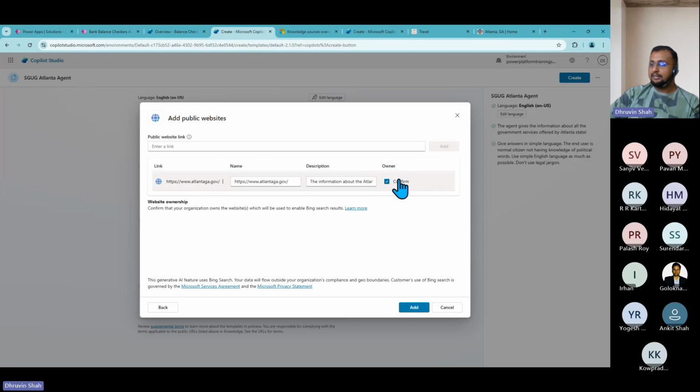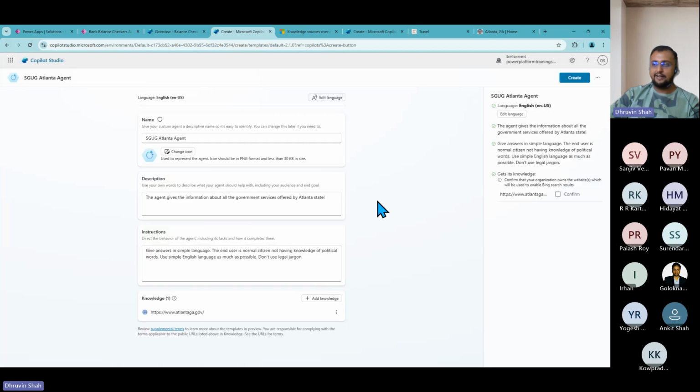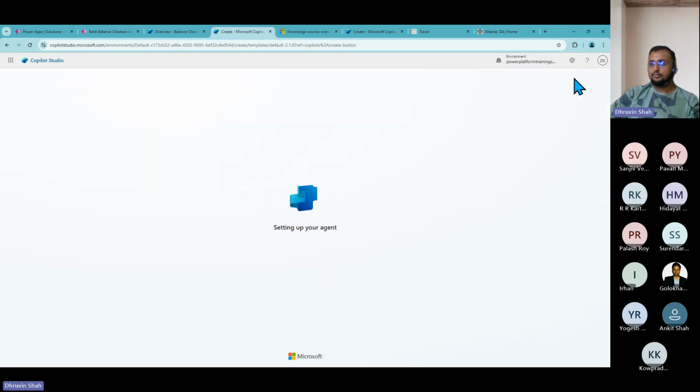If I untick this option, it means that it's something from the public internet which you are referring to. But let's say on the same public interface, if I have my own company website which I own, I can confirm it over here. Since it's just an external website, we don't need to worry about anything here. Click on add simply. So the knowledge source has been added over here. We are providing this and then click on create.